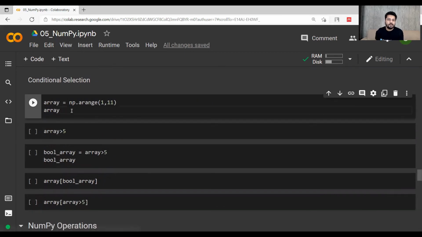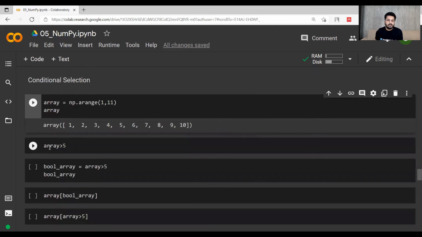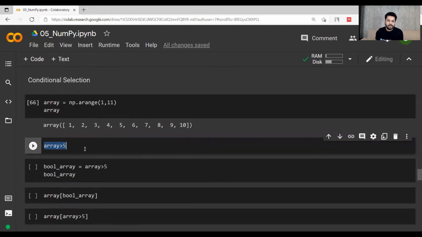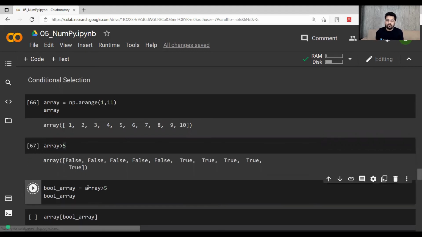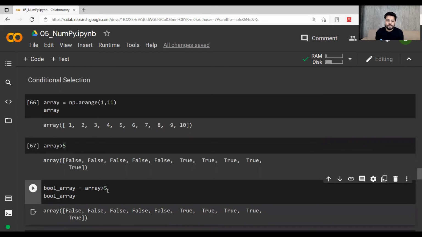np.arange(1, 11). Now if I print this, it will give me 1 to 10. Now if I do this array greater than 5, it will give me a Boolean array in which false and true will be given according to every value, right? So if I do this bool array equal to array greater than 5, it means that it will give me all the values and it will be saved in a bool array.